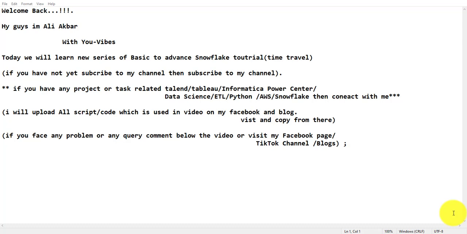Hi guys, today we will learn a new series of basic to advanced Snowflake tutorial topics: time travel. Time travel lets you query historical data, recover dropped objects and undo changes for the defined retention period. By default, it's 1 day, but you can extend it up to 90 days or 1 year for an enterprise account. So let's start.